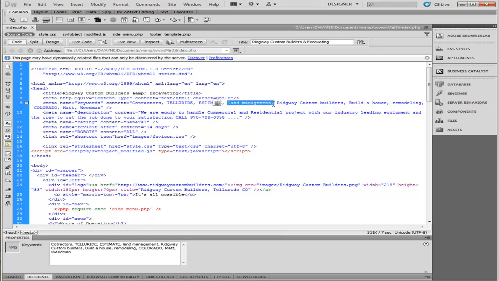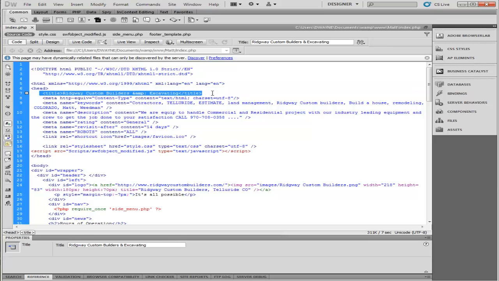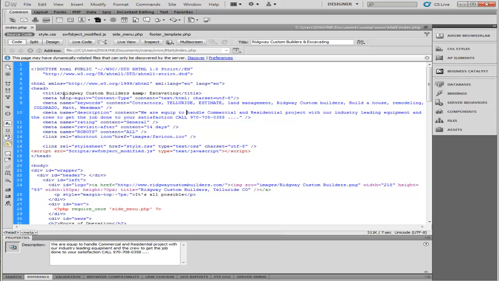Land management, because they do land management work. The name of the company, which is important to stick in the description. And just any little thing you think people will search for, try to type it in there. I also type the owner's name in here, so when people search for his name it pulls up the site as well. Your title tag should be the first tag inside your head tag. That helps greatly with search engines, which I might stick my title tag in here as well.